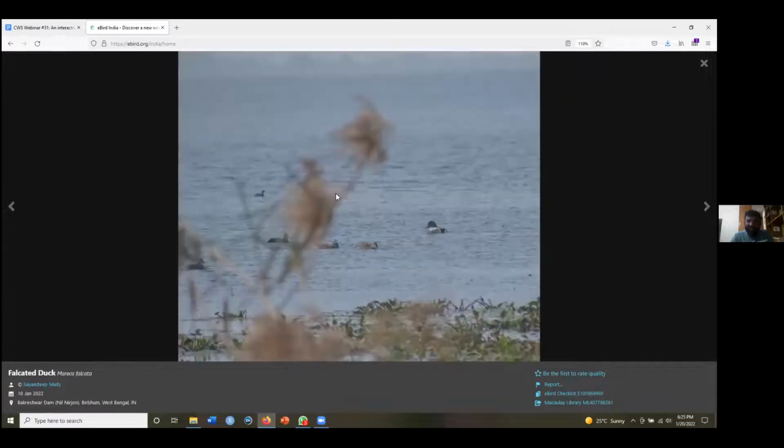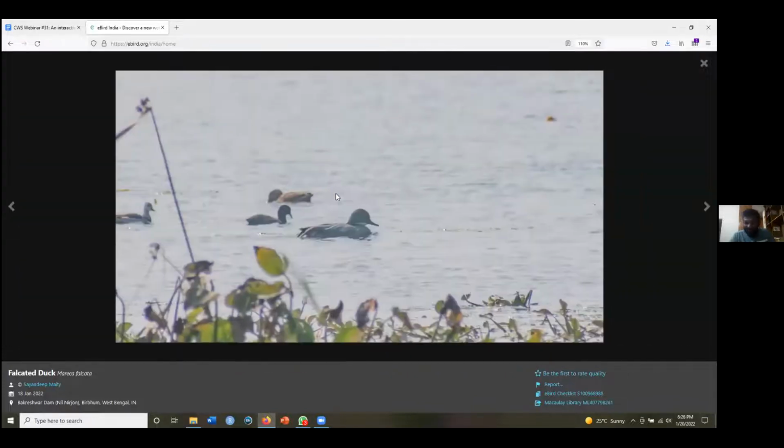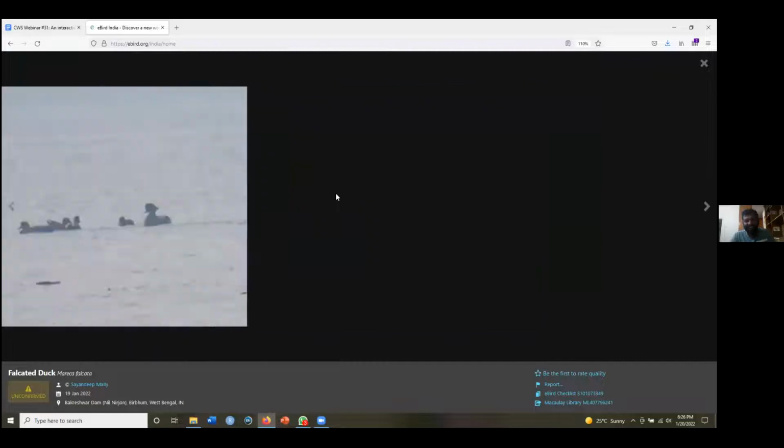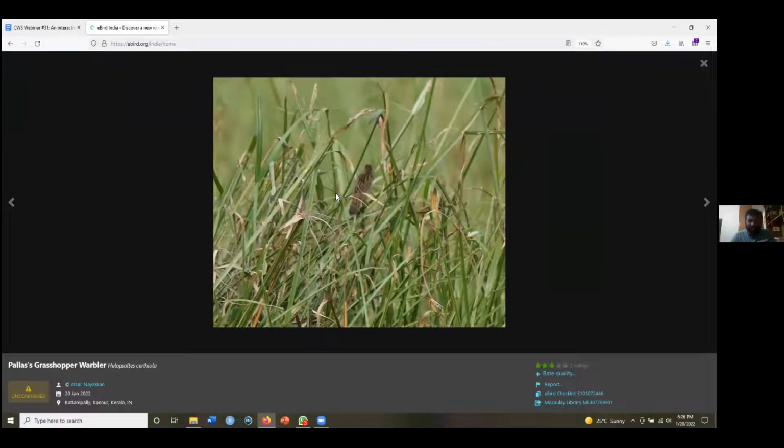So you see this rarity feed, and it's always nice to see. Somebody has been seeing a falcated duck in some part of West Bengal. Great. Now, if I want to go and see a falcated duck, I can go to that part of West Bengal. Or I can just vicariously enjoy this rarity. So here you have falcated ducks, and as you go on, lots of photos of this duck. And let's see when the next bird comes in. Here's a Pallas's grasshopper warbler and similar.